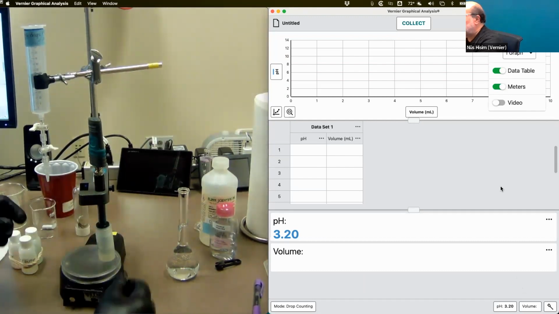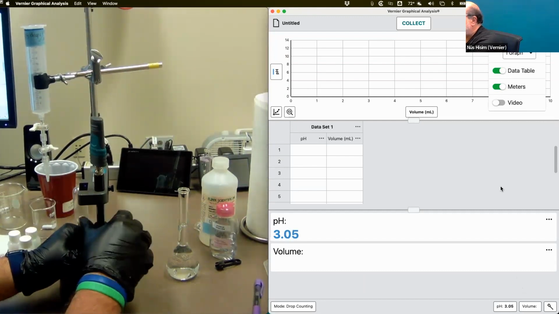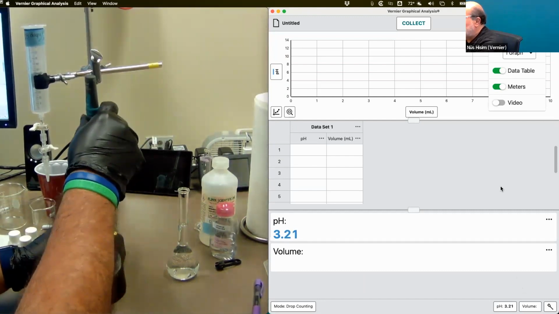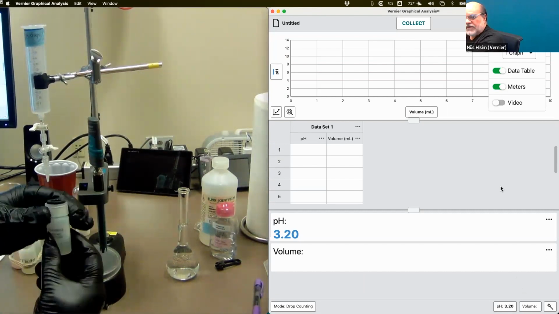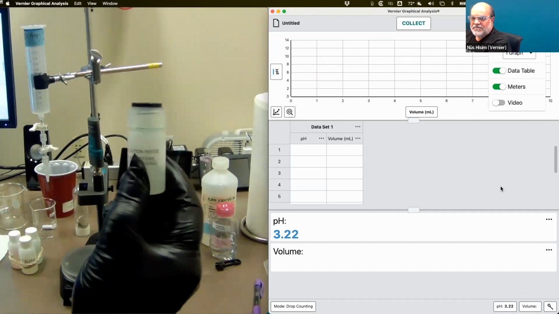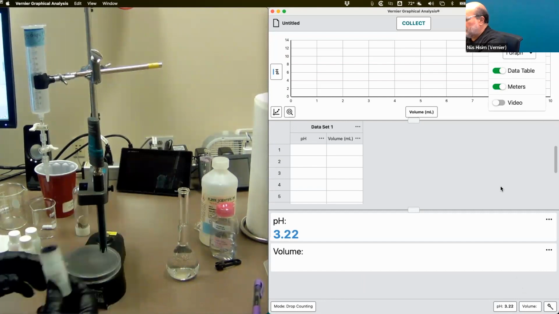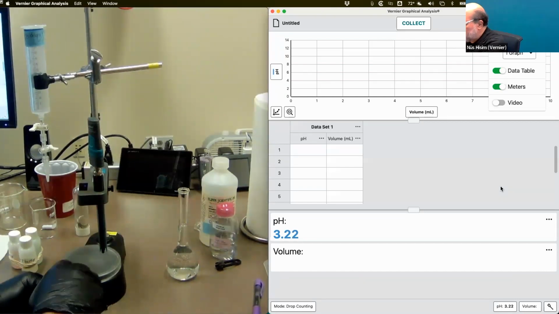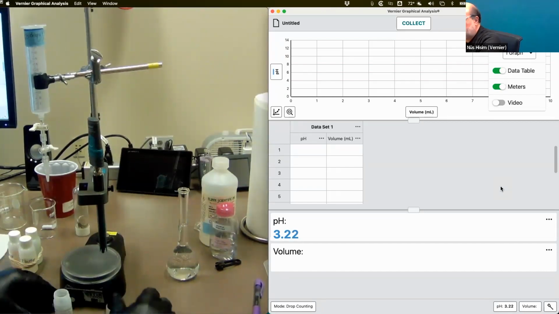Now, what I'm going to do is I'm going to take the storage solution bottle off the end. This is not water, folks. This is a pH 4 buffer with some potassium chloride and a mold inhibitor. We sell it. We also give you instructions on how to make it yourself.